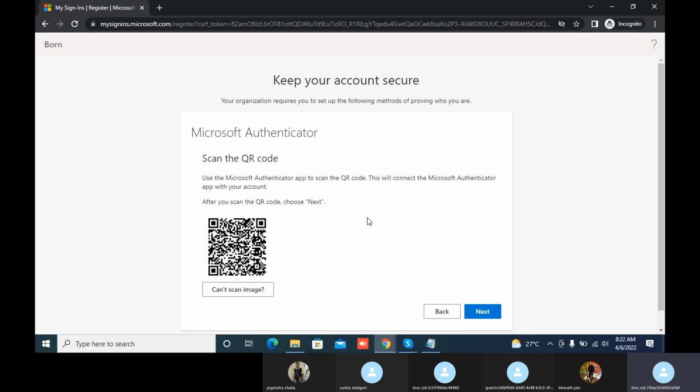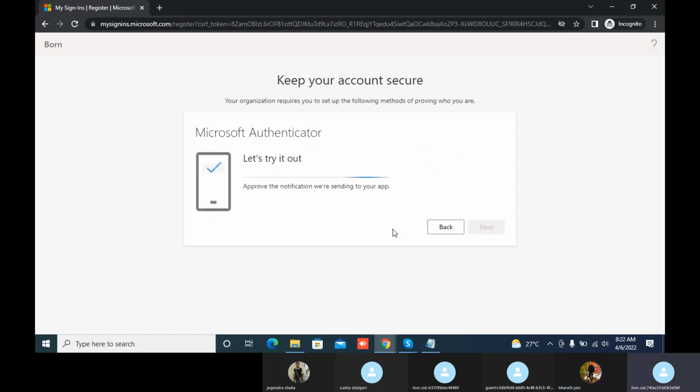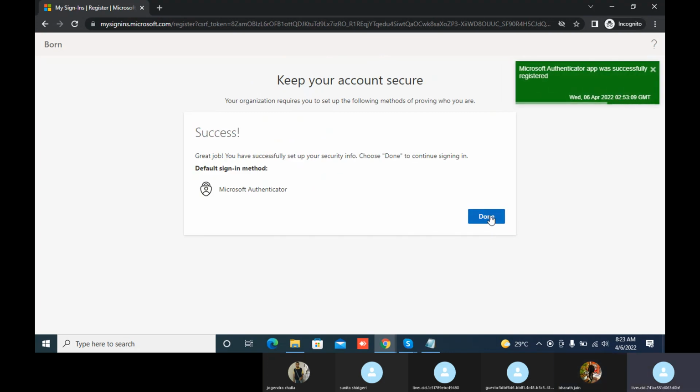Balaji, born, Balaji at the rate. Okay. Now click next here once you scan this. Yeah, got it. So that next time when you open, along with the password, you also need to approve in your mobile. You will get a notification in the mobile, which you need to approve. Okay, done. Now you can click next. Done.